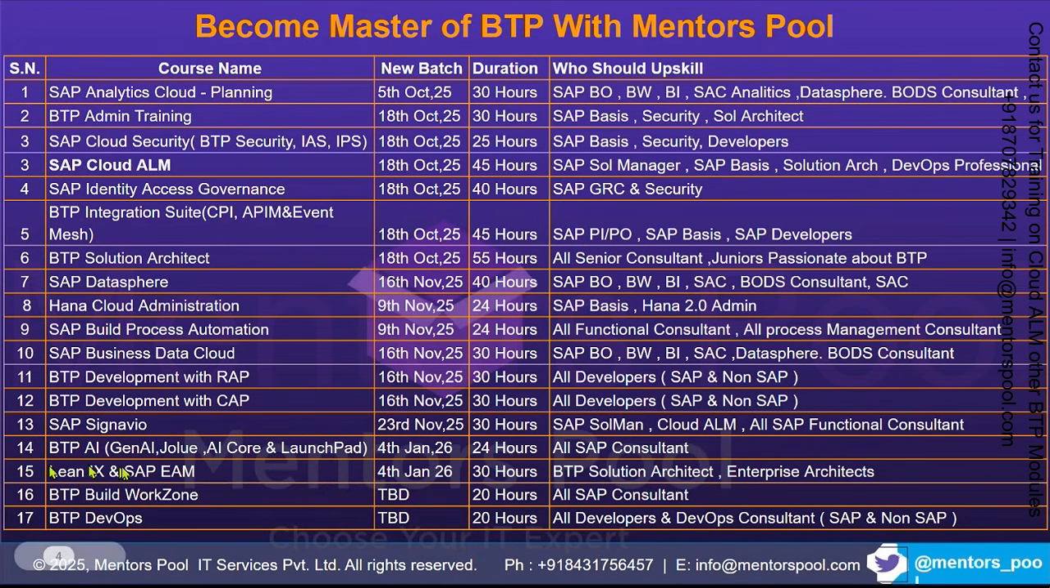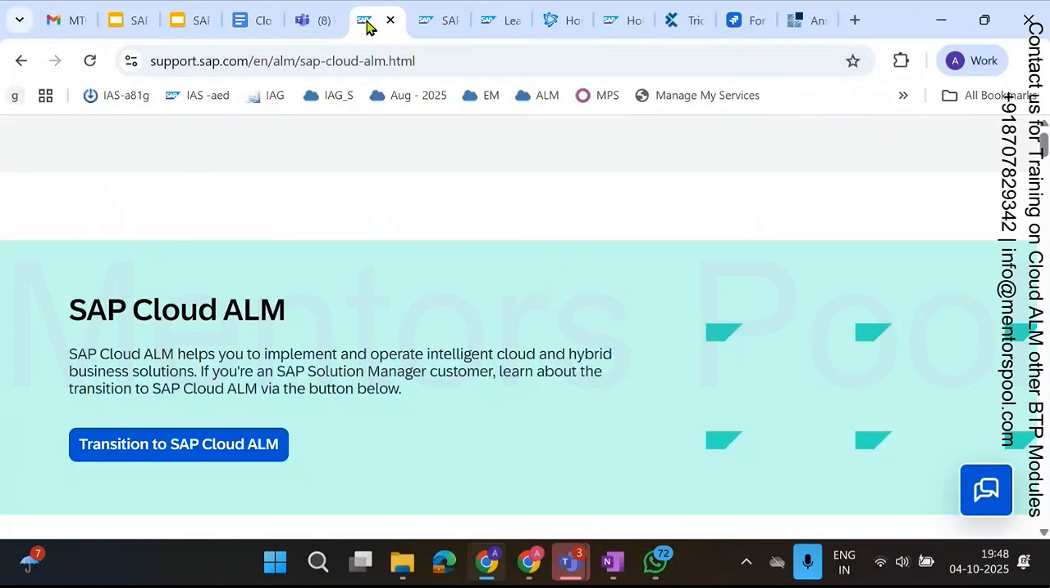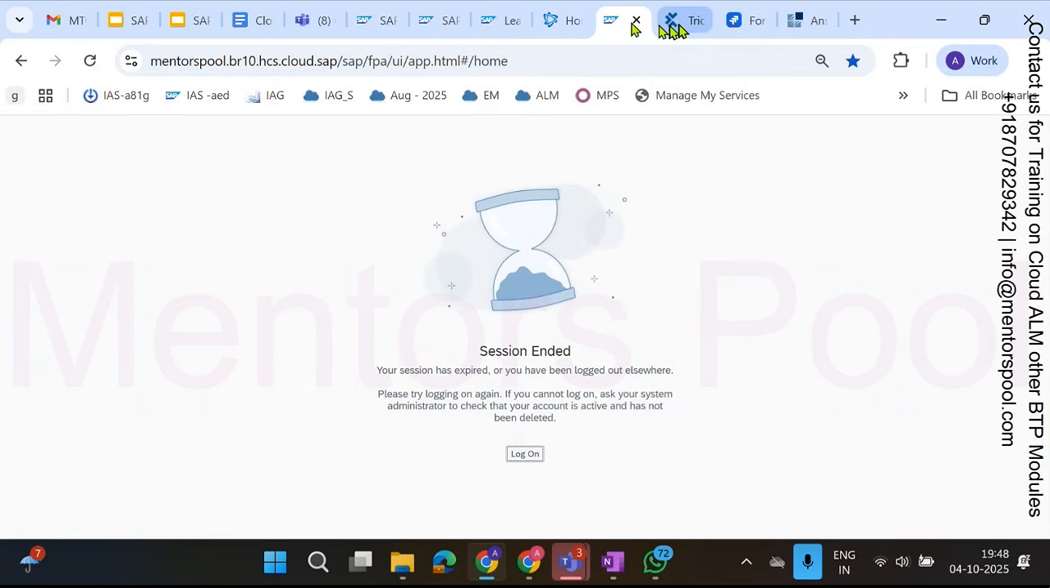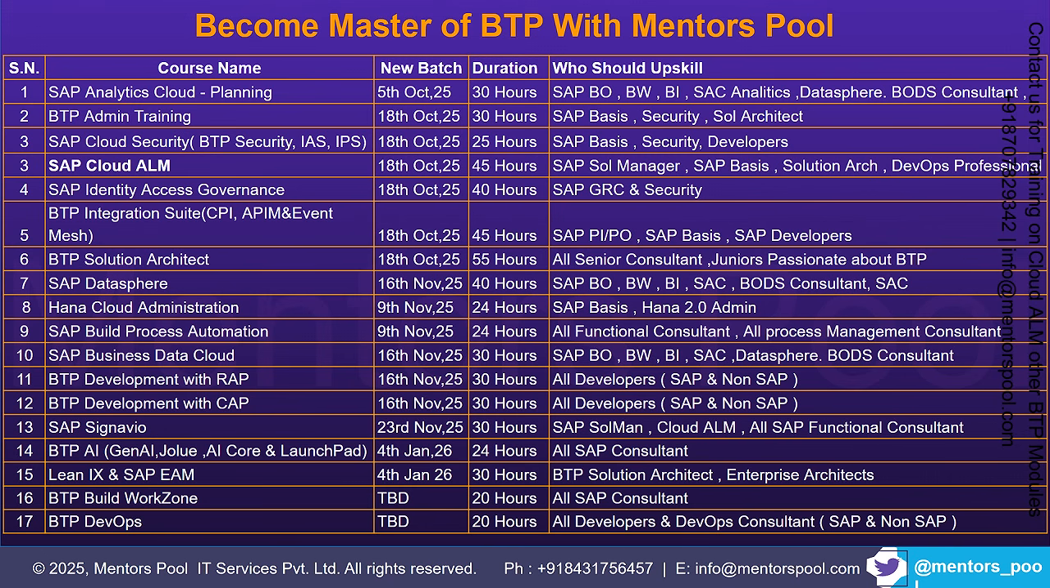Yeah, and then LeanIX is a separate course we have, and as we already told you, we have all the training systems with us, like DataSphere, SAC, Signavio, LeanIX, Tricentis, Azure DevOps, all of it. Okay. So for all the trainings we generally run, we have licensed system access for them if needed. For BTP admin and security, we don't need it.